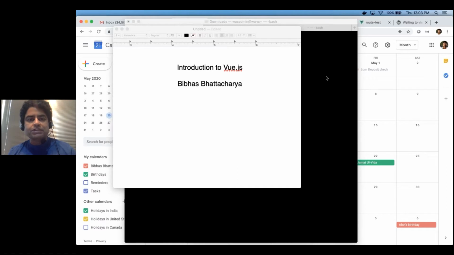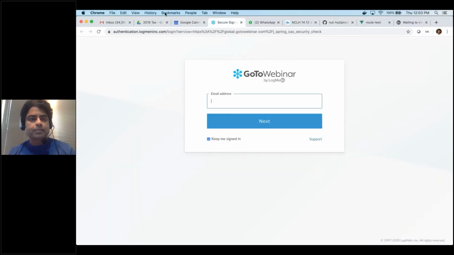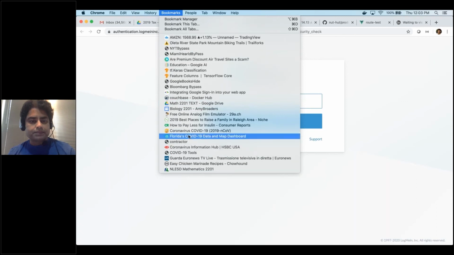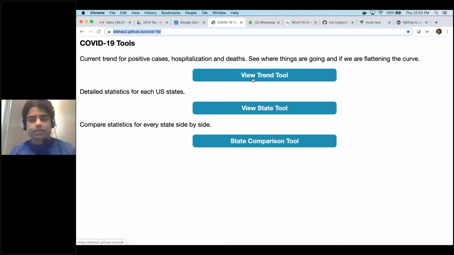First of all, what is Vue.js? What can I do with it? And for that, I would like you to go to a site. I've been working on a set of tools to track a couple of different numbers for COVID-19, for example. These tools were developed using Vue.js. I'm going to post the link in the chat area.